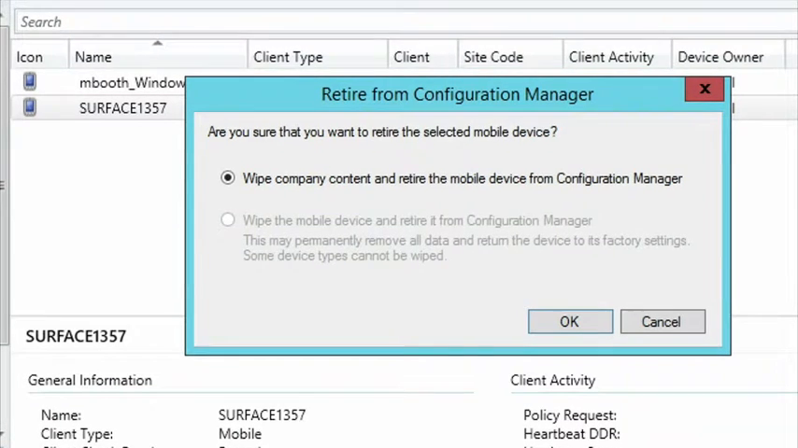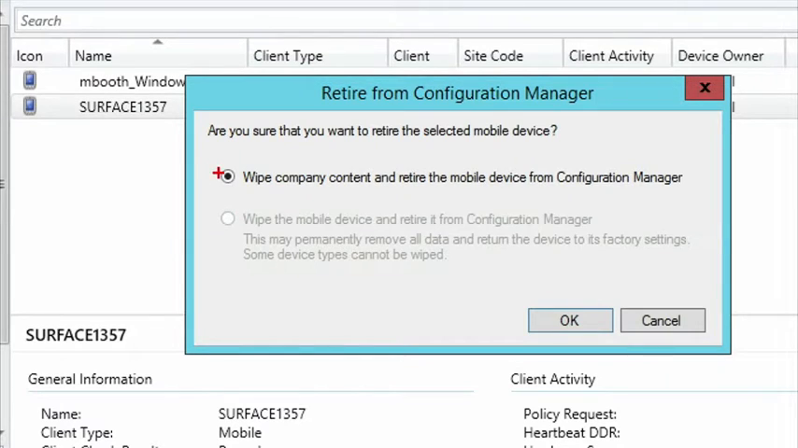So there's two different options here. Wipe company content and retire the mobile device from Configuration Manager. That's what we call selective wipe. Get rid of all the stuff that we provision through Configuration Manager and Windows Intune on that device, but leave all my photos, my contacts, my personal music and stuff that I have on the device. The other option, if it's available to you, is wipe the device and retire it. So wipe is a factory reset.